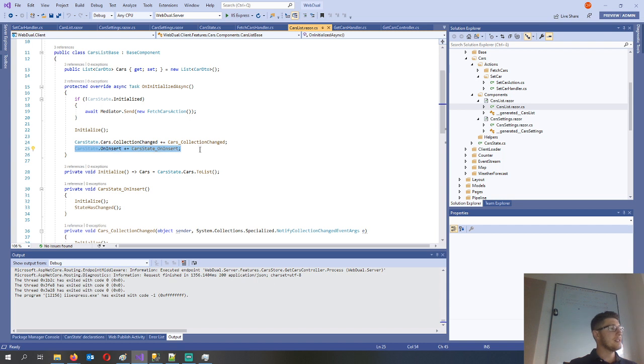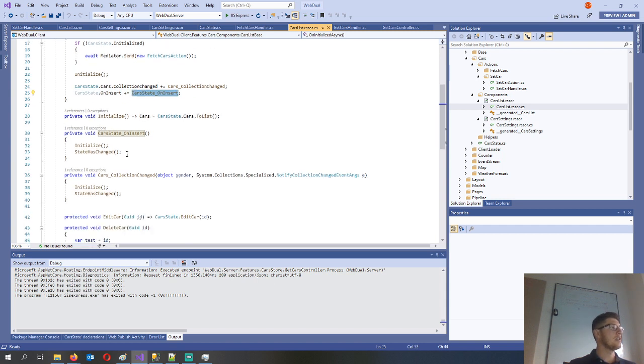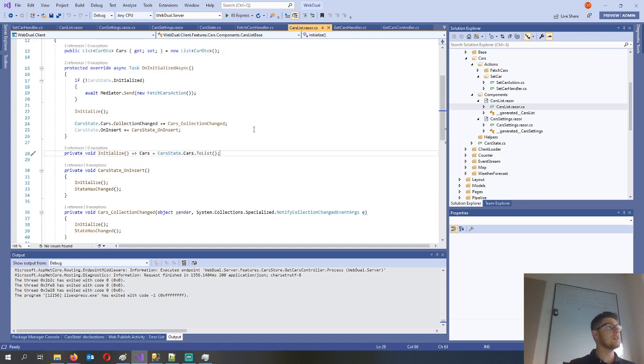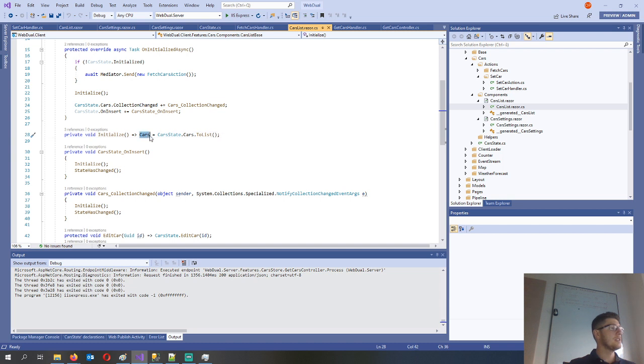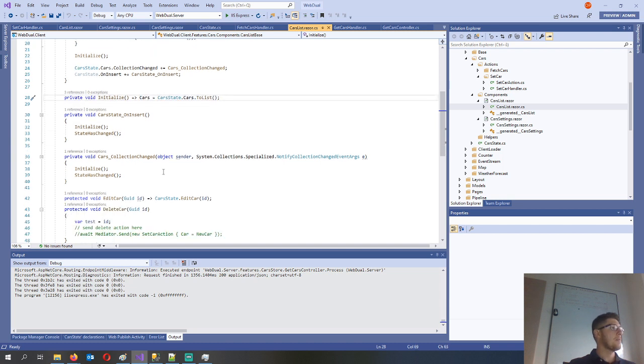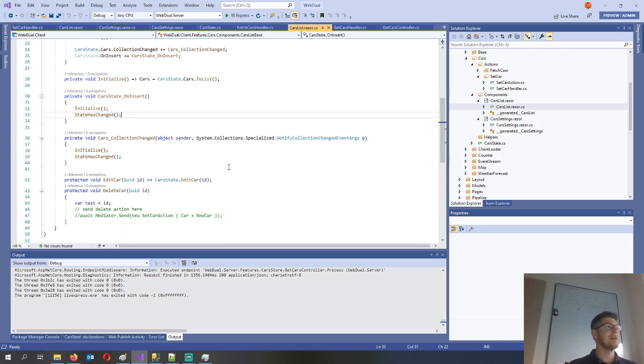And when that insert happens, this event is called, and this event handler will actually reinitialize the collection that's here in this component. So this component has its own list of cars. So what it does is it reinitializes that list from the car state, and it calls state has changed. So that will actually make Blazor reinitialize and re-render that component. And you saw that when I created a new car, it actually worked. So these are the steps needed to actually keep everything up to date.